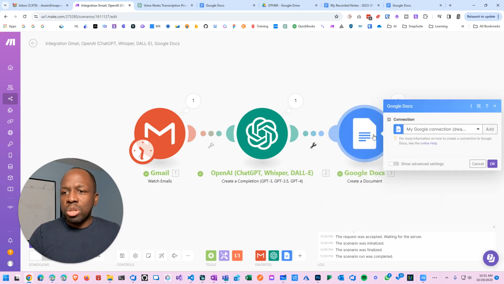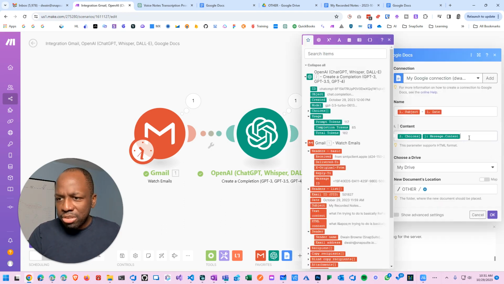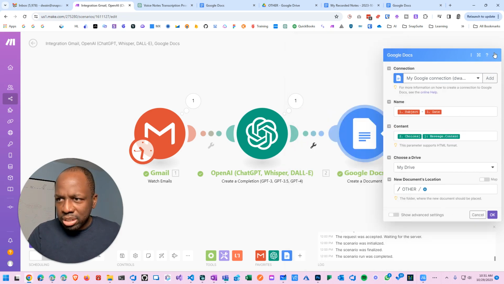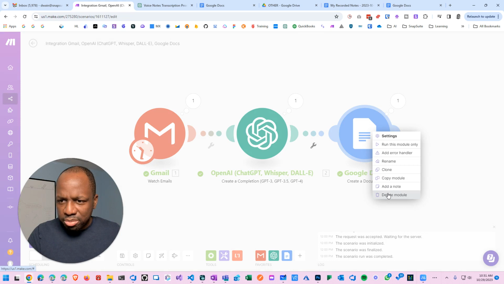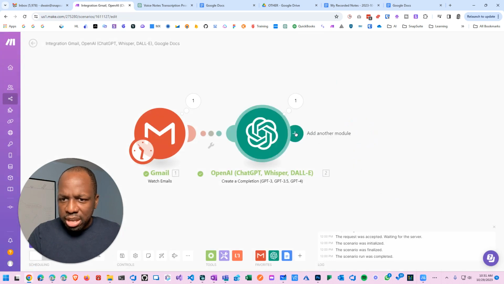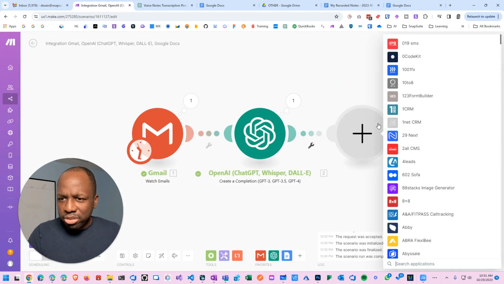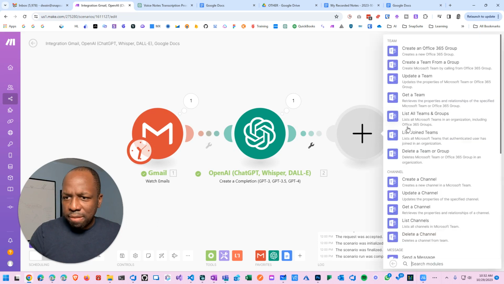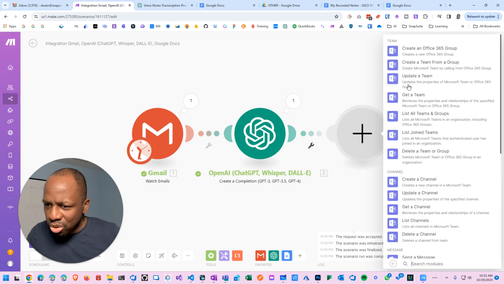right? You could swap out Google Docs for, let's do that. We're going to swap this out for, how do I delete this? Let's delete module. And let's add a module. And we're going to swap this out now for Microsoft Teams. I don't know if it does Teams. Oh, it does have Teams. Okay. And then we're going to create a channel.